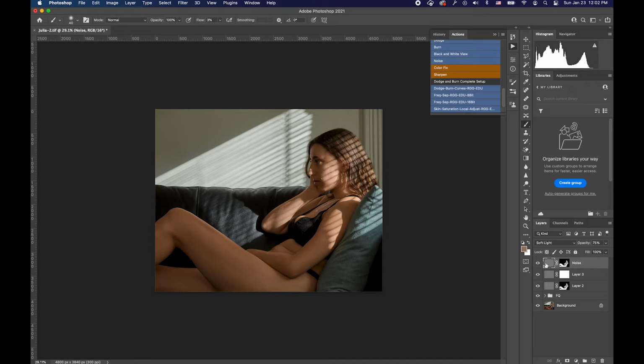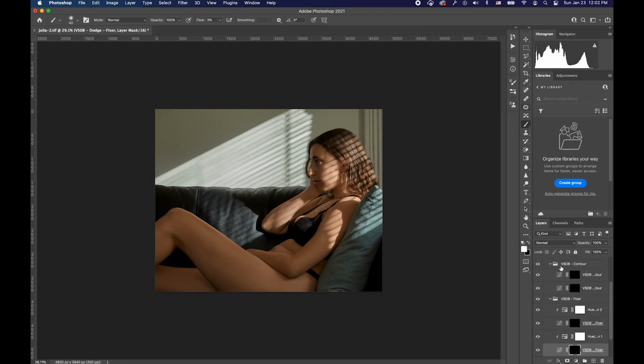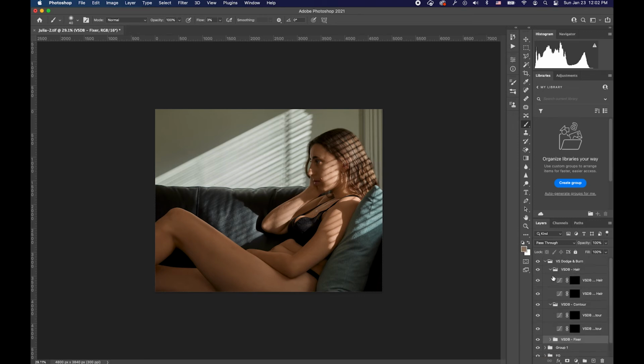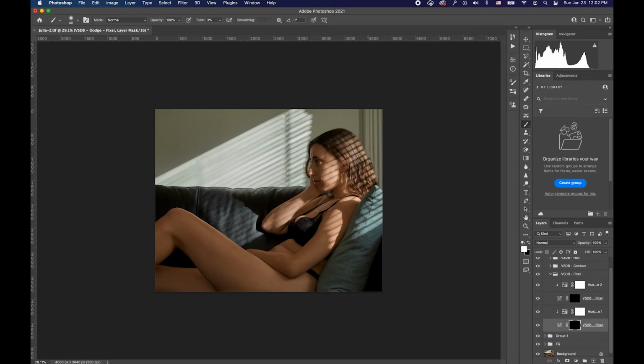Well, I took out a lot of the contrast, so I'm going to want to add that back in, but not yet. First thing I'm going to do is group all this shindig together. And I'm going to, what am I going to do? I'm going to dodge and burn. So I'm going to just do this little button here. It does all of my dodging and burning together. So we have a fixer, we have a hair, and we have a contour. So I'm going to go in and do my fixer.